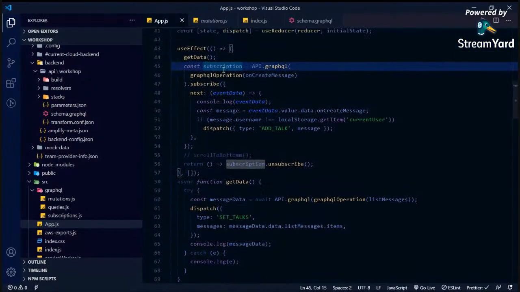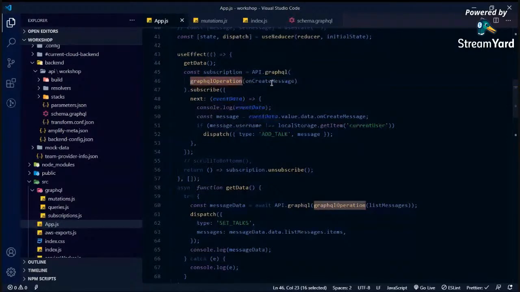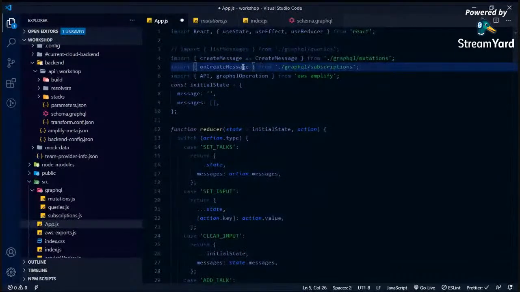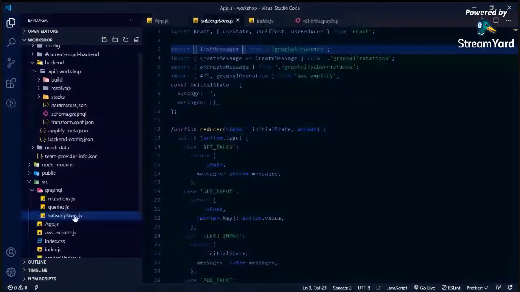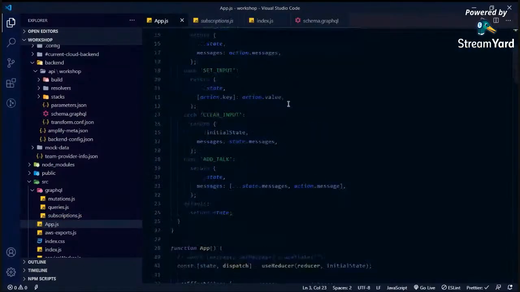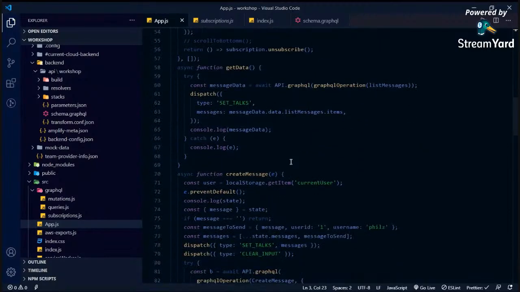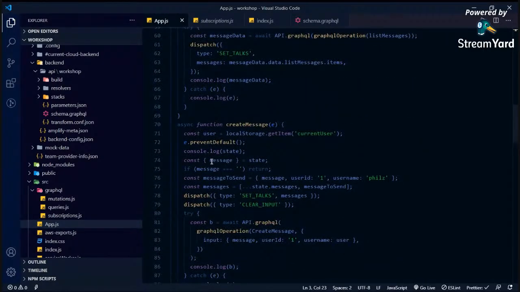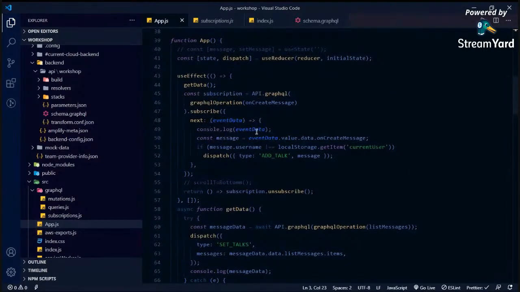We are still making use of our GraphQL operation, and on create message is gotten from here. We imported it from the subscription, that's subscription in AWS and GraphQL operations that I showed you guys in the past. So how we're calling it is we're going to make use of the normal GraphQL operations, and then we get the event data. I'm going to still show you guys this stuff practically. I just want to do a run through.